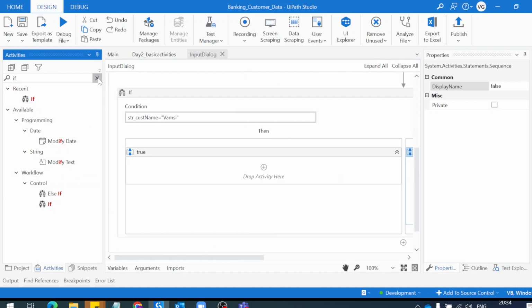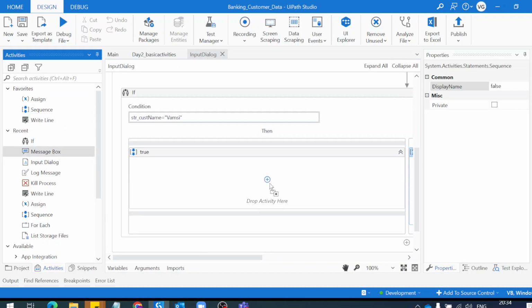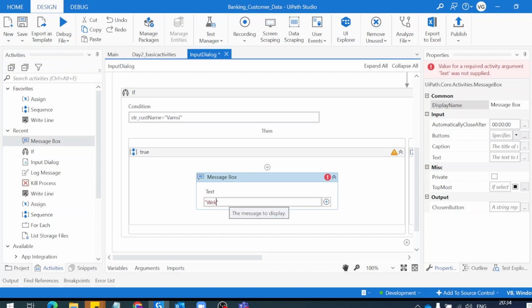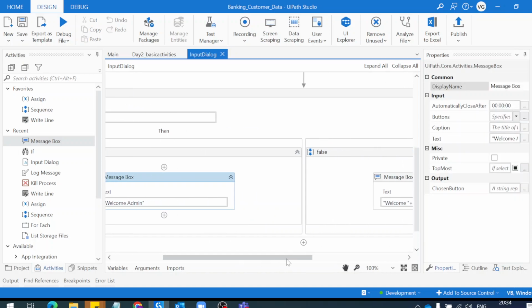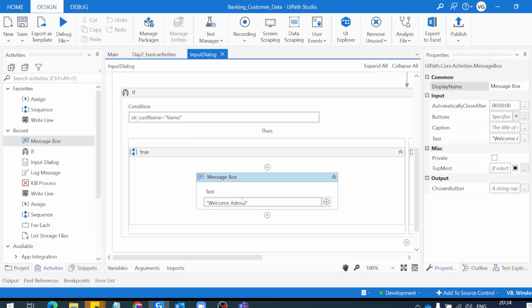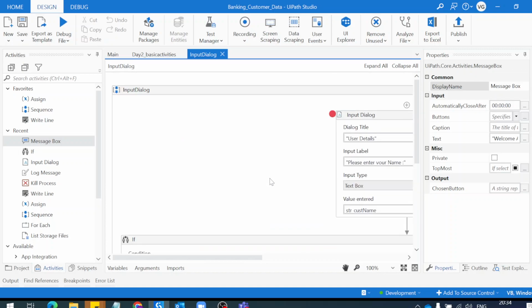Let's say I wanted to add one more logic here. If the customer name is Vamshi, I just wanted to say welcome admin. For other persons, I just wanted to say whatever name they have entered. Now let's learn another concept here with debugging again. Now let's see what happens.